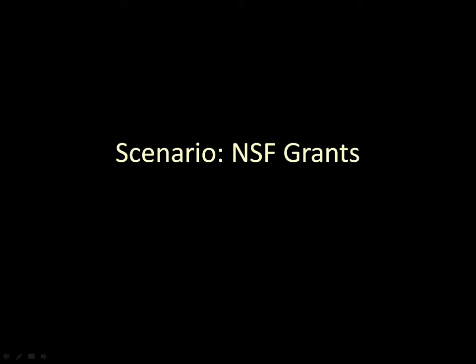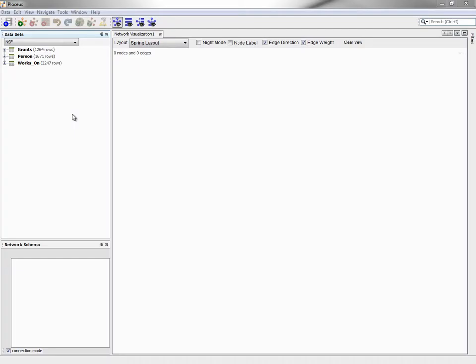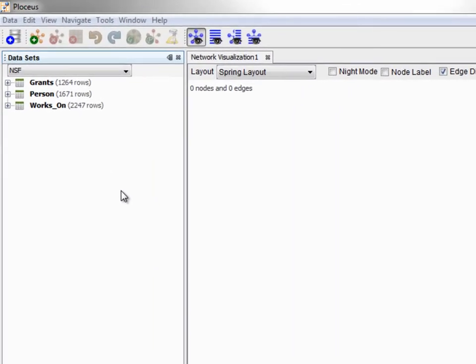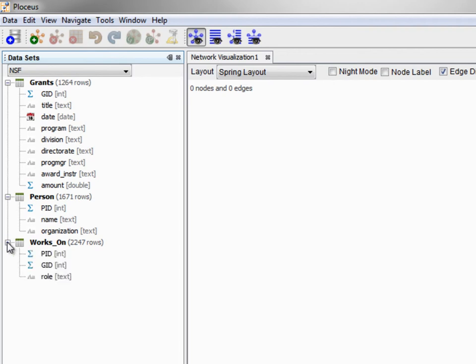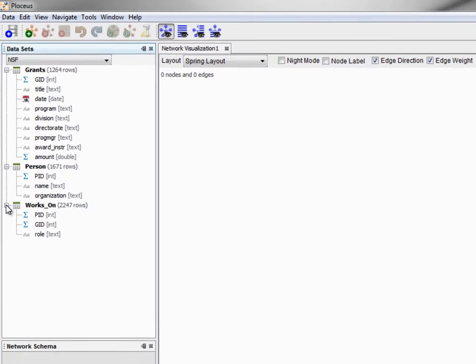We now take a closer look at Ploceus through an example scenario exploring NSF research grants awarded in the IIS division from 2000 to 2003. Data for this scenario includes a grants table that describes information such as the amount, the date of award, and the program manager. A person table lists researchers' names and their affiliations. Finally, a Works On table lists information about the specific researchers involved in each grant.